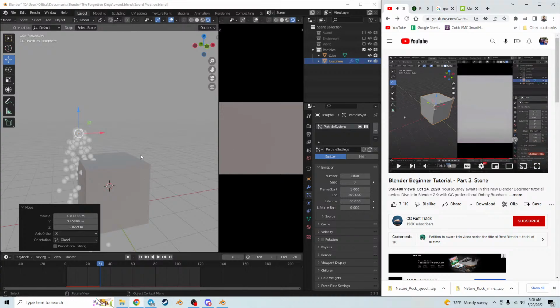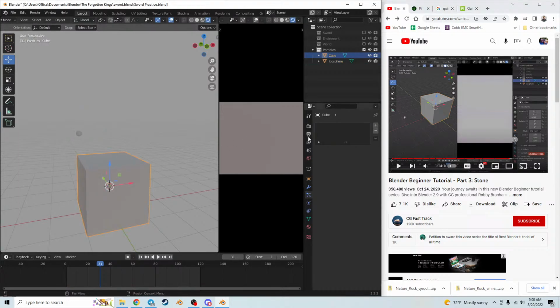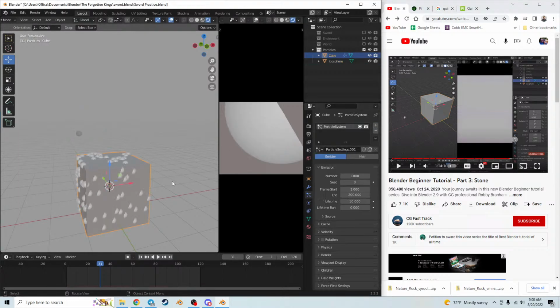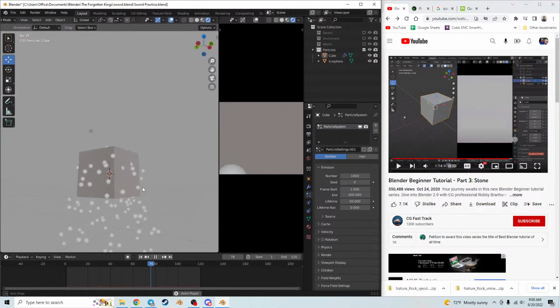Oh, that's because I had the wrong thing set. Okay, so I want to minus that. I want the box set. Okay, there we go. The box emits the particles.